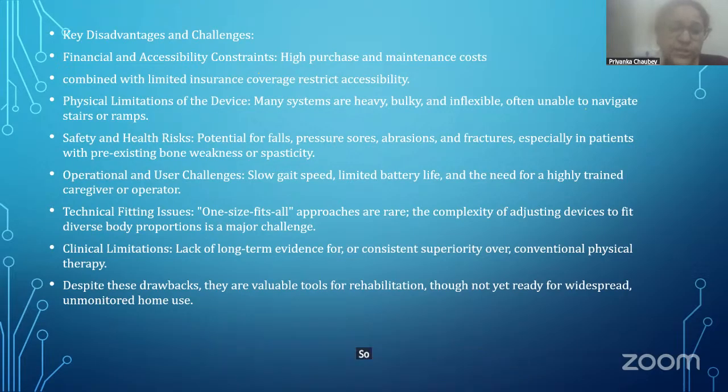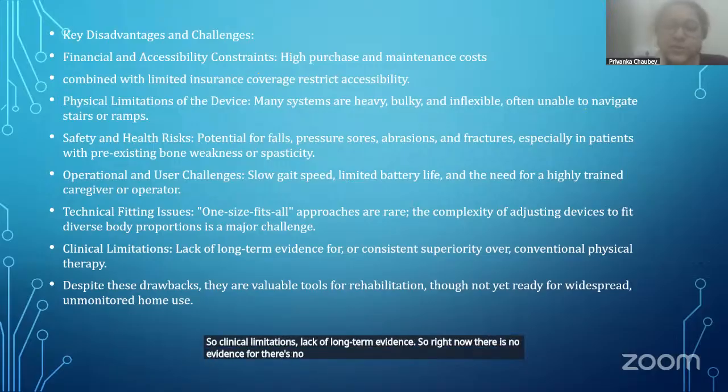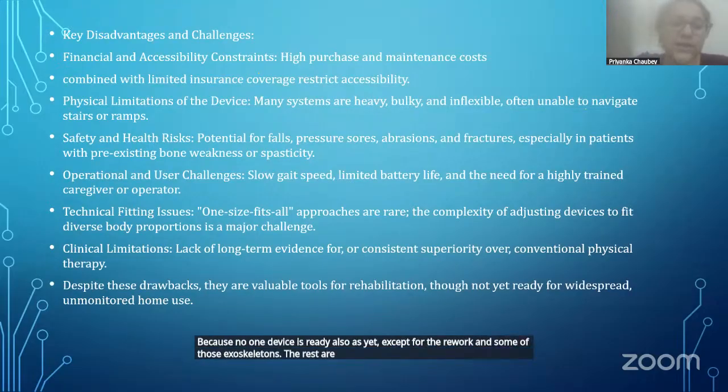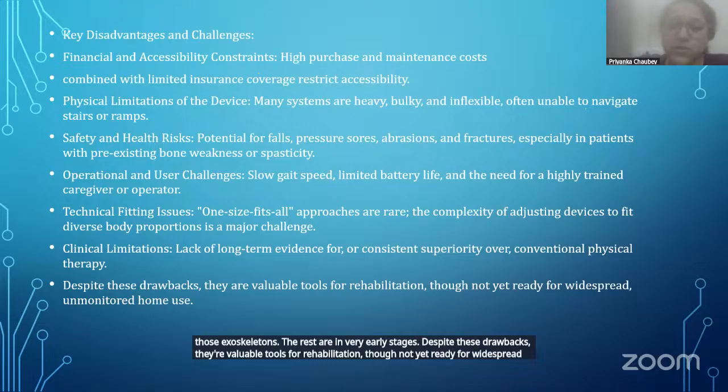Clinical limitations: lack of long-term evidence. So right now there is no consistency on which one is superior over another, or over conventional physical therapy. There are so many advances, but nothing has been proved, because no one device is ready as yet, except for ReWalk and some of those exoskeletons. The rest are in very early stages. Despite these drawbacks, they're valuable tools for rehabilitation, though not yet ready for widespread, unmonitored home use.